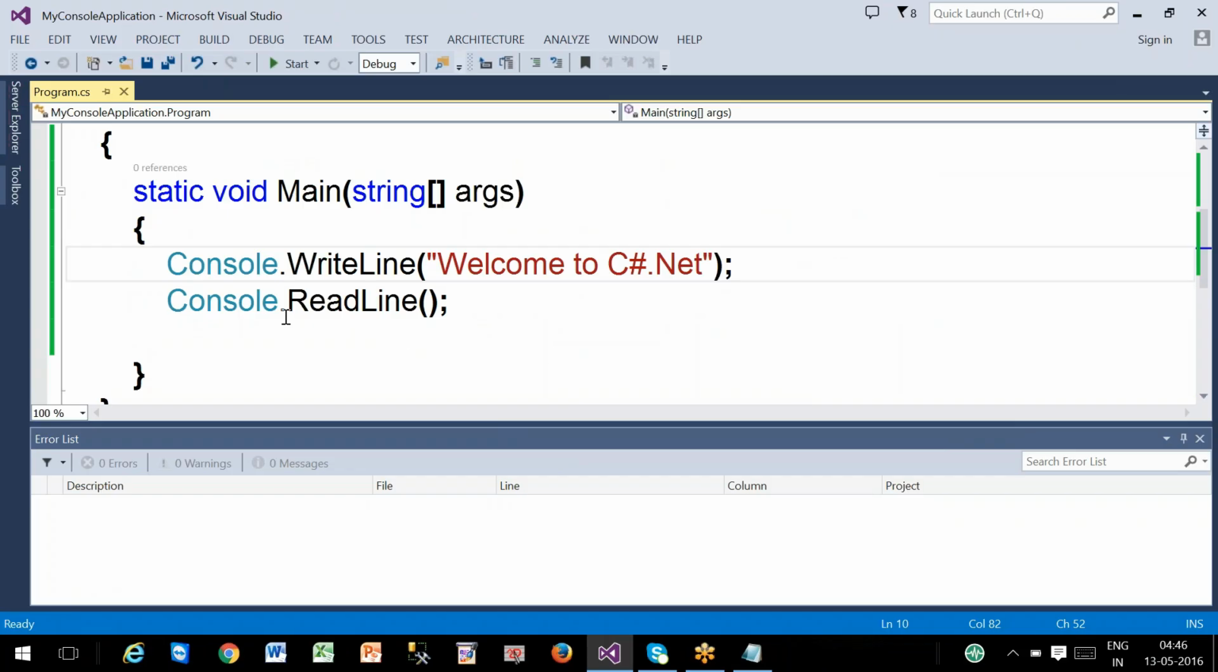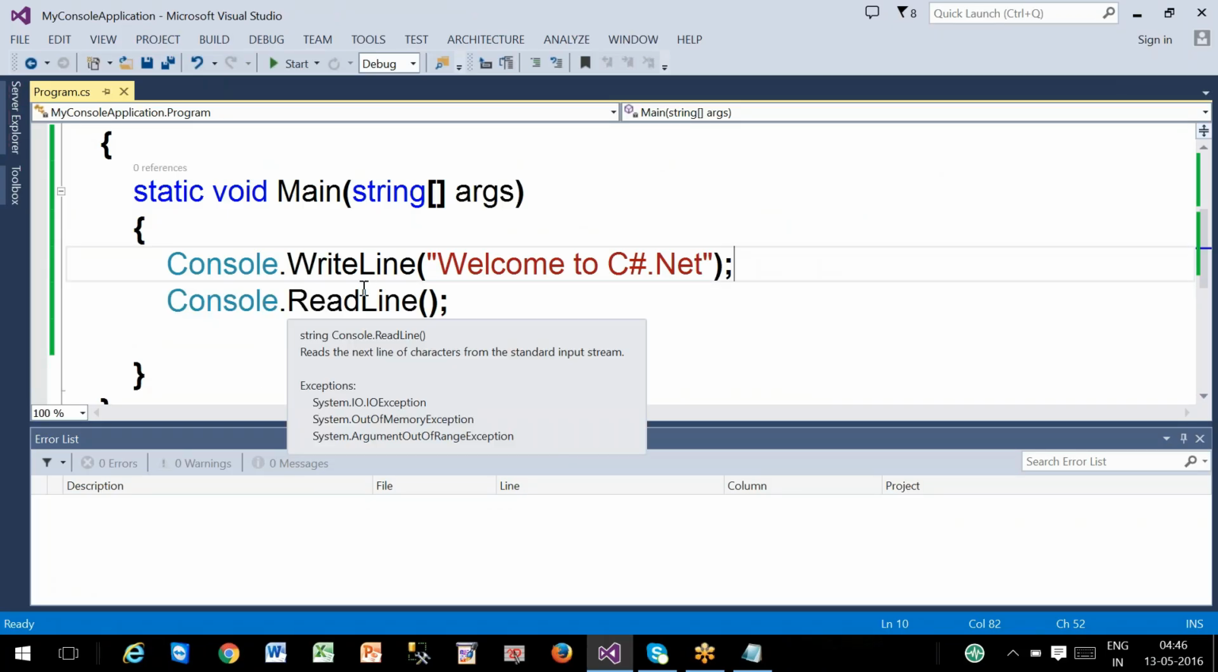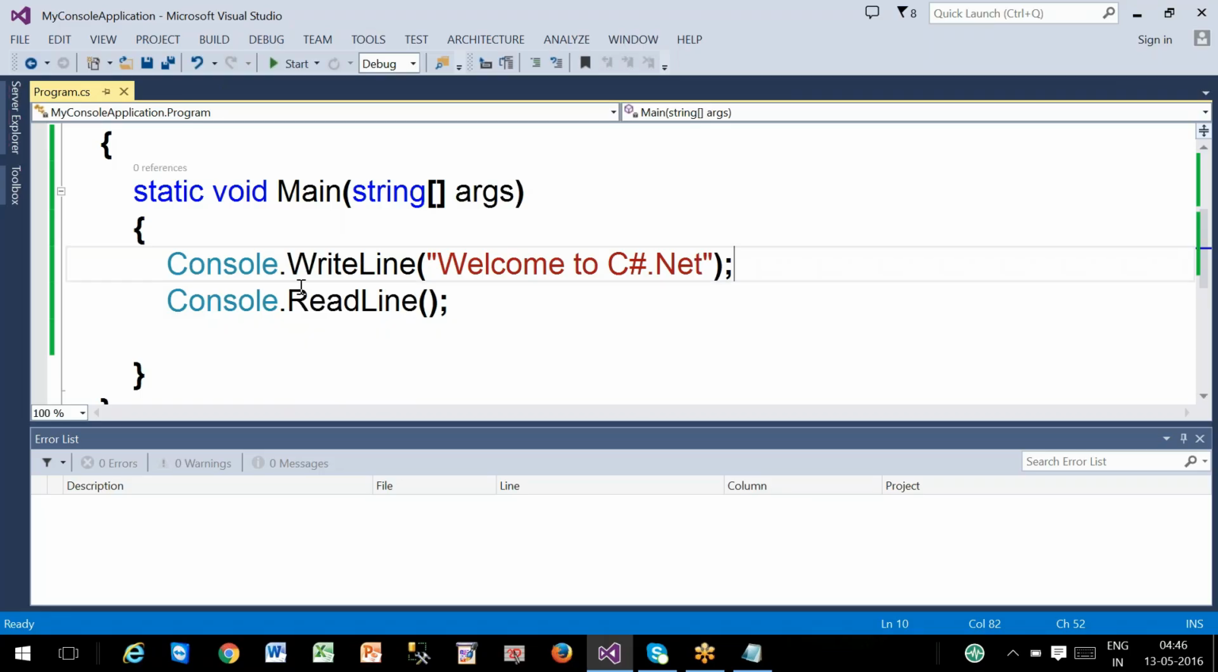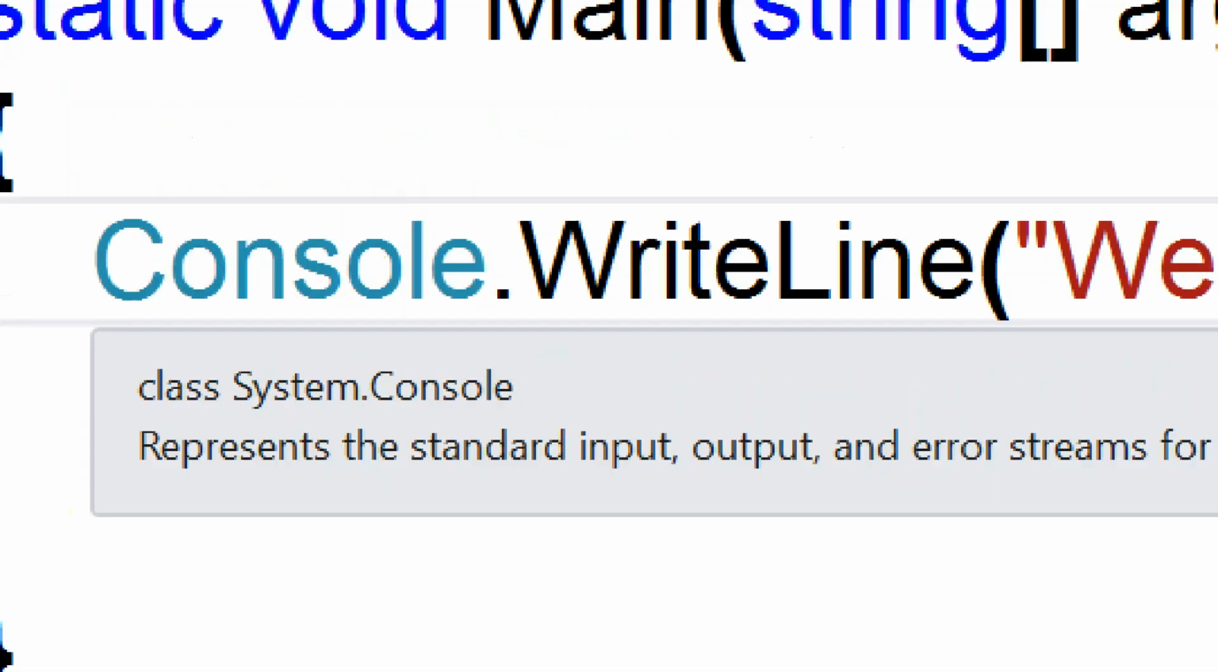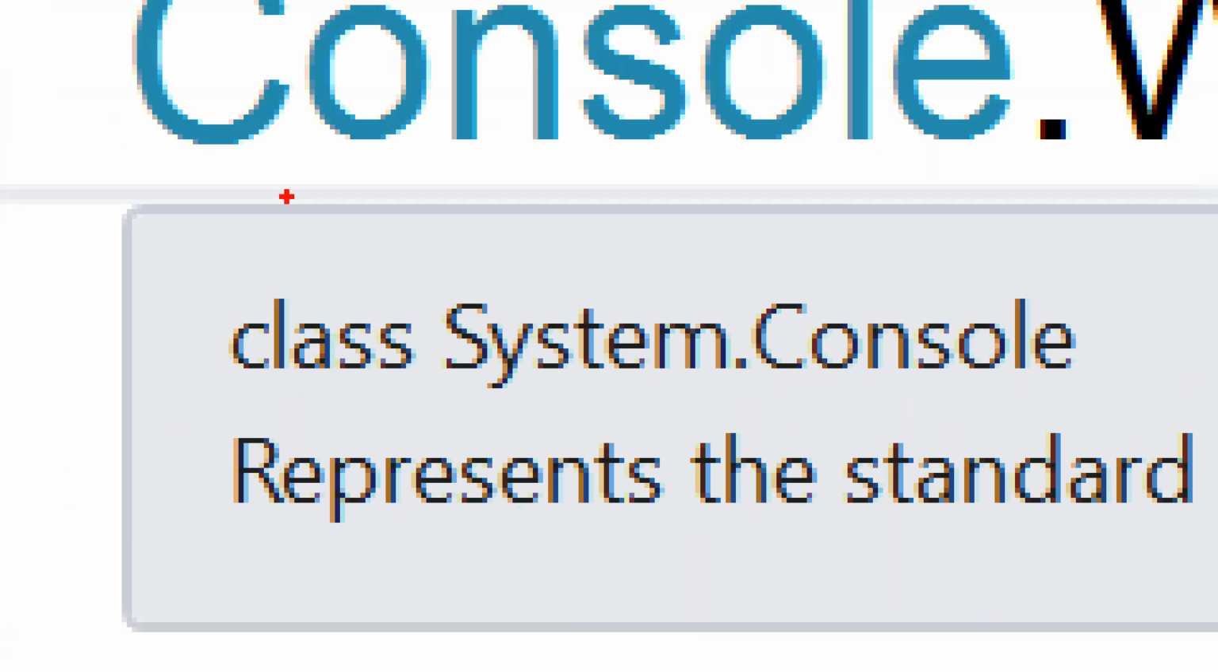In this line, you can observe you have written console. What is console? First you have to understand. Then we have to understand what is write line, what is dot, and what is read line. If you want to understand anything here, keep the cursor on console. Clearly it is showing that console is a class.